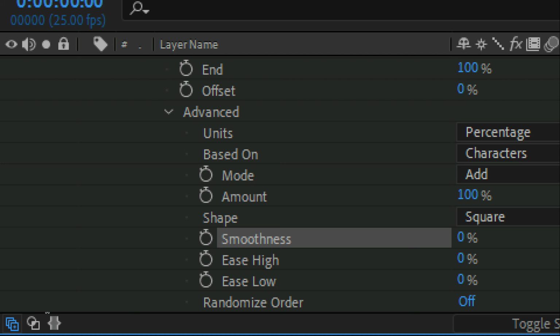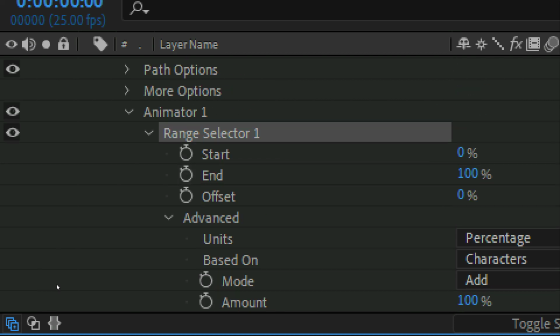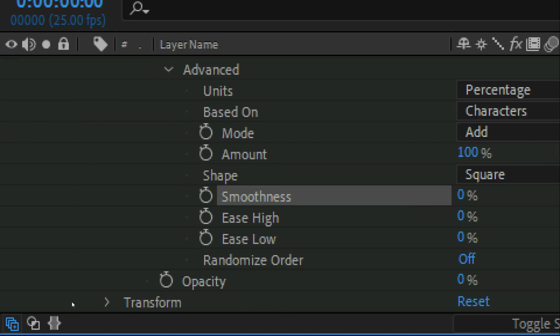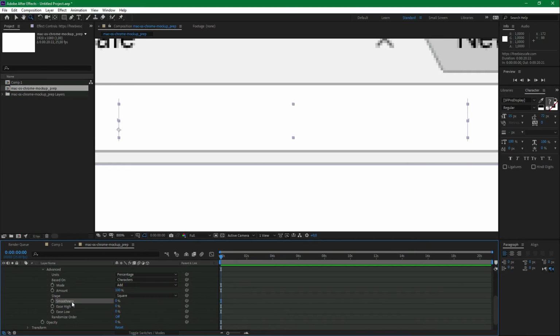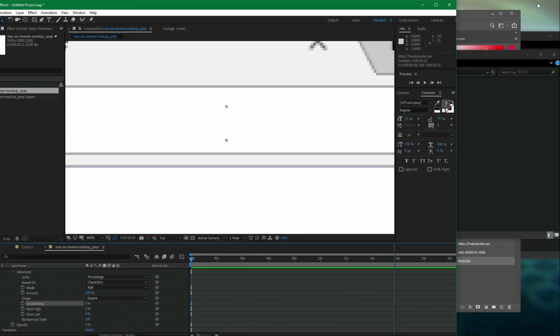Advanced, yes? Oh no. Range selector, and then advanced options, not path options. Sounds similar though. And then smoothness to 0. That's fine too.